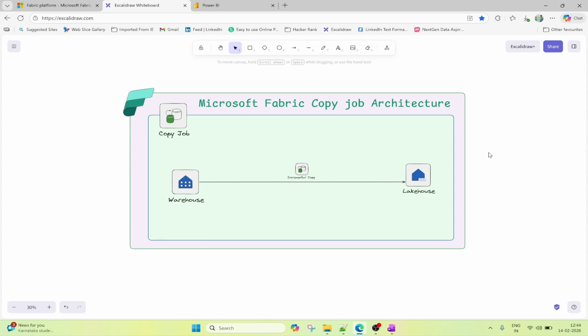A copy job is a unified solution in Microsoft Fabric. Without creating any pipelines, I mean no pipelines are required, you can deliver multiple solutions. You can use it for bulk copying, you can use incremental copy, and also you can use CDC replication, like change data capture replication. And copy job offers the flexibility to handle a wide range of data movement scenarios.